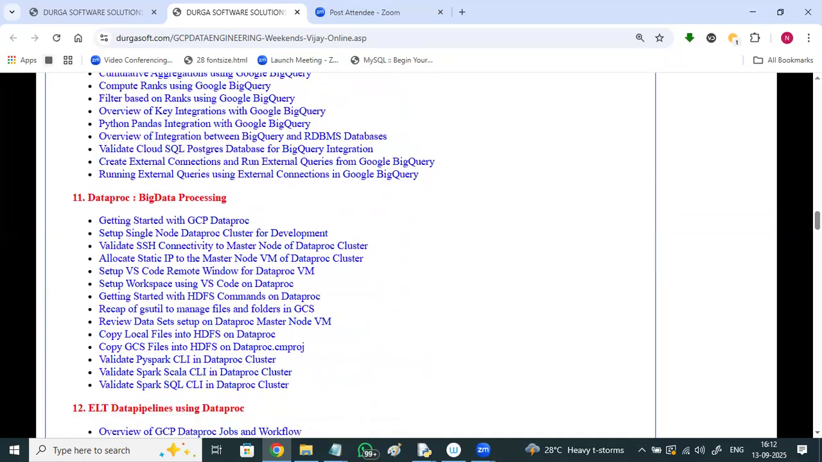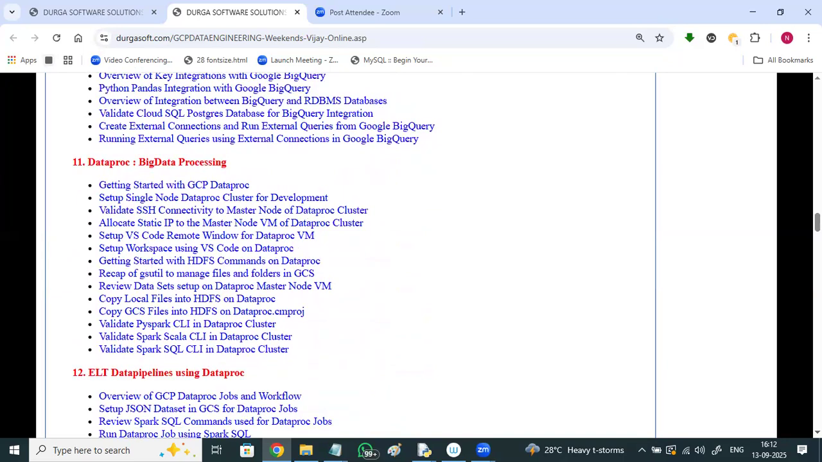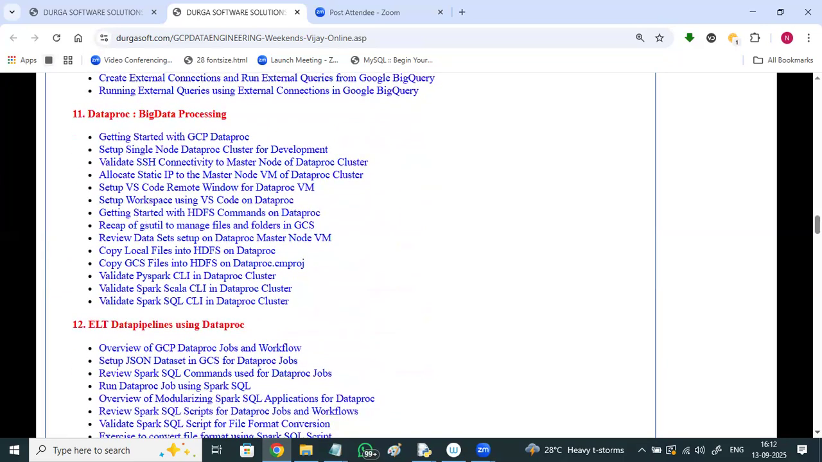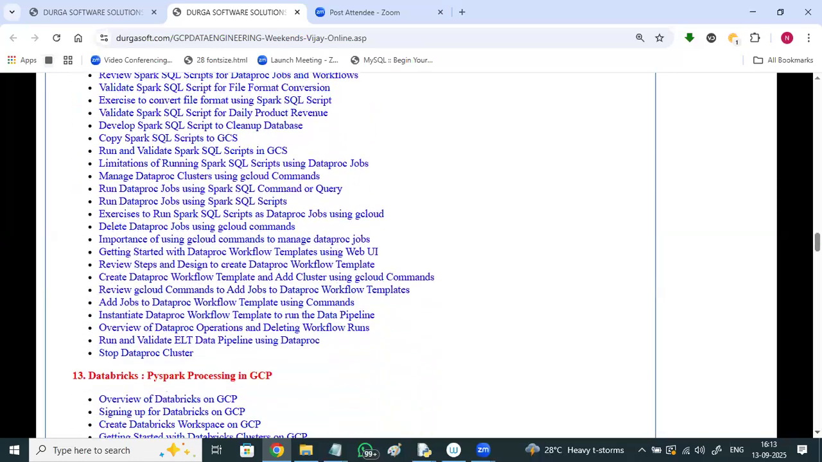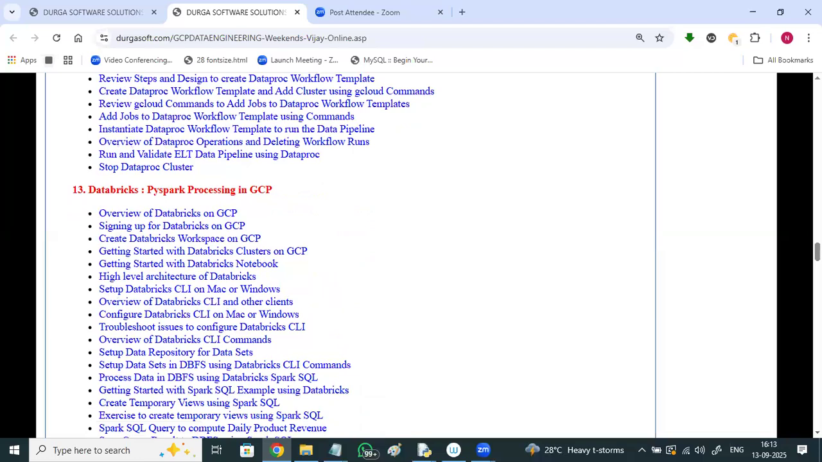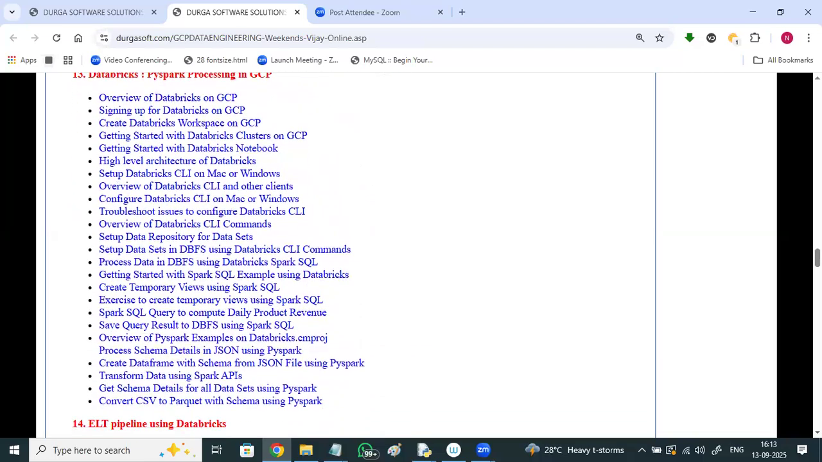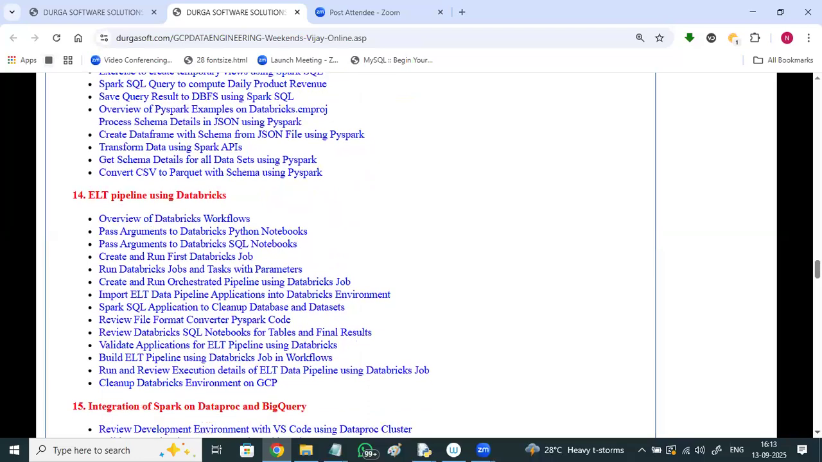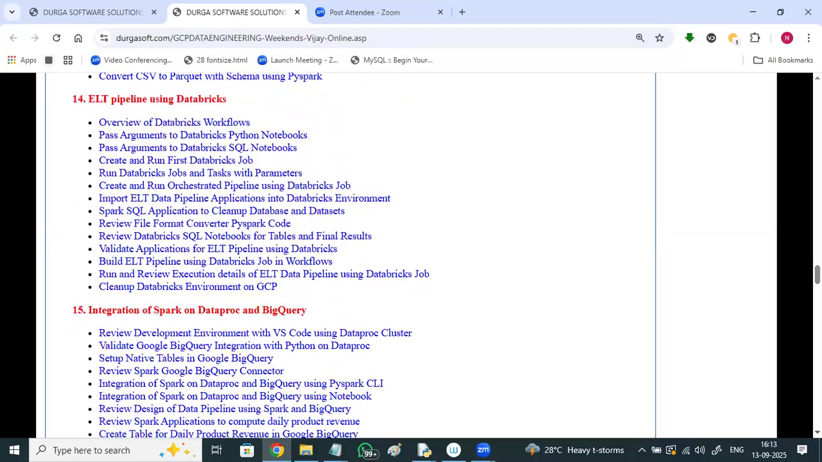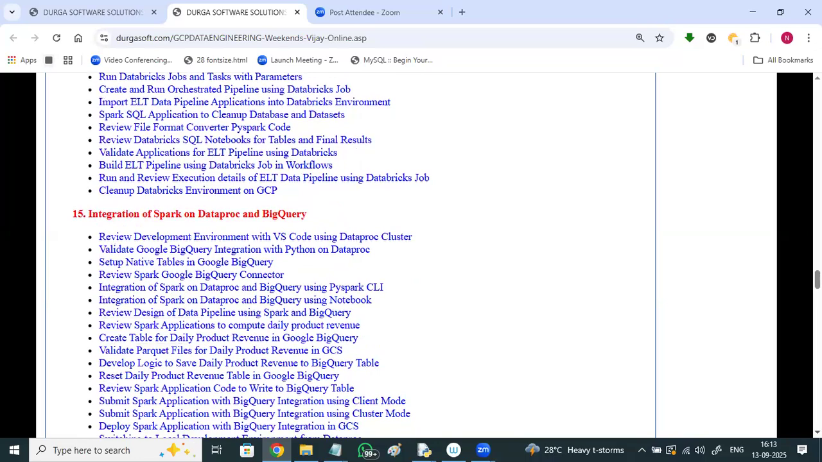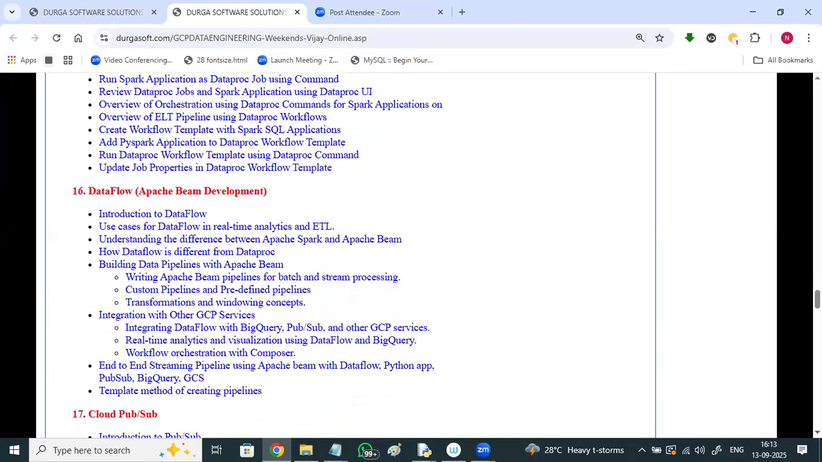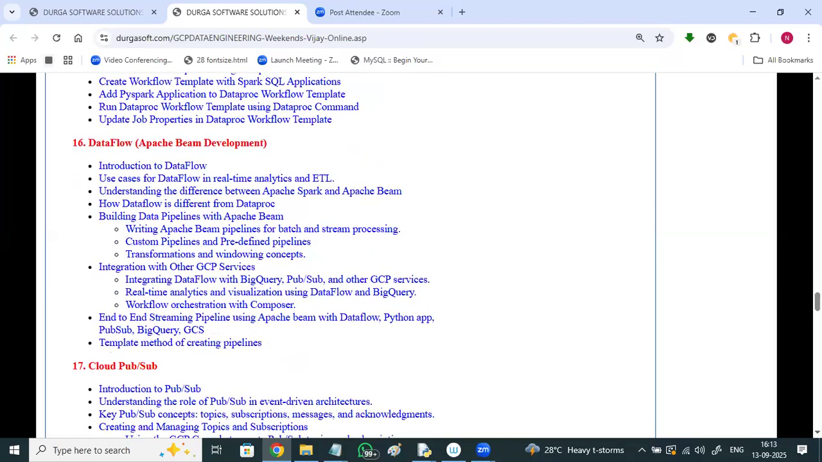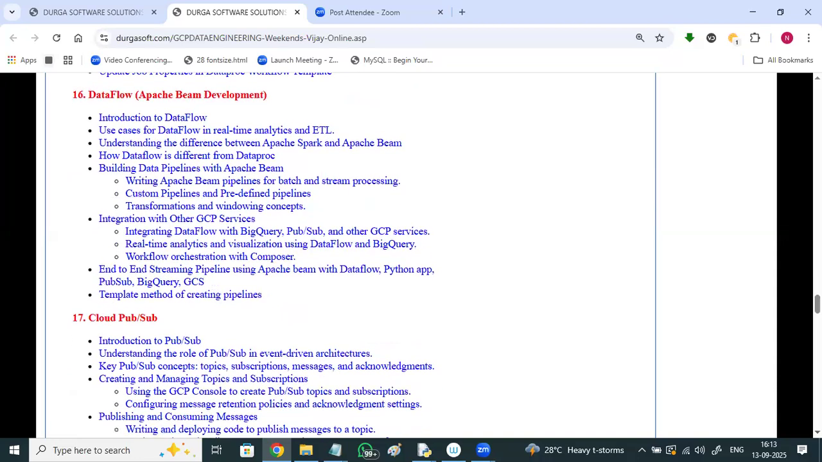Dataproc, big data processing using this Dataproc setup. And also ETL, ELT data pipelines using Dataproc and Databricks, that is PySpark processing in GCP, and the ELT pipeline using Databricks. And integration of Spark and Databricks and BigQuery with some examples. And Dataflow, Apache Beam development, use case for this Dataflow and real-time analytics, integration with other GCP services, Cloud Pub/Sub.